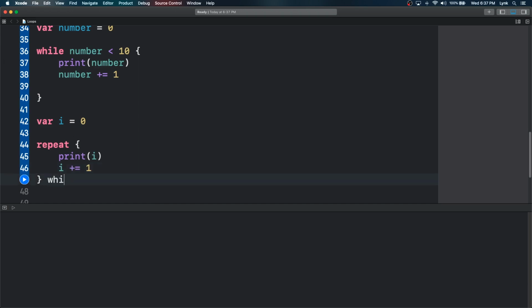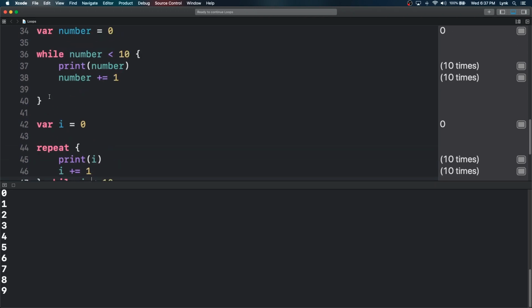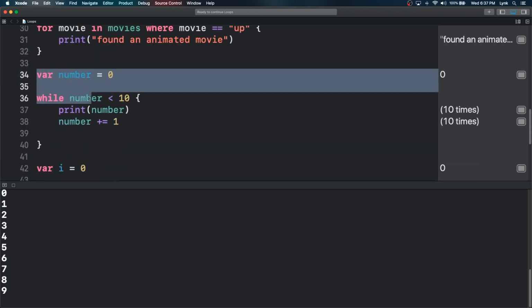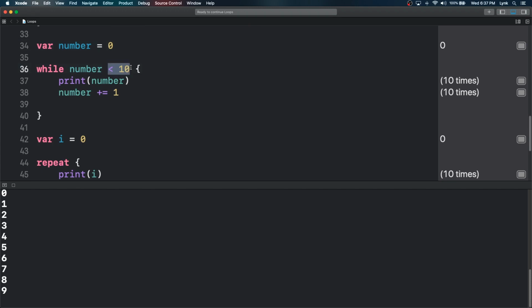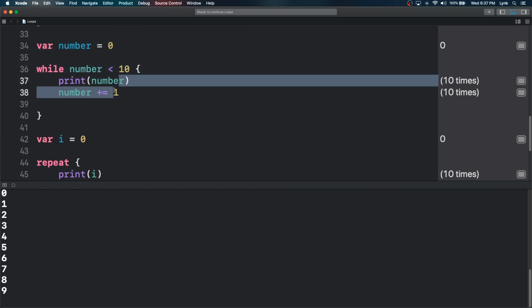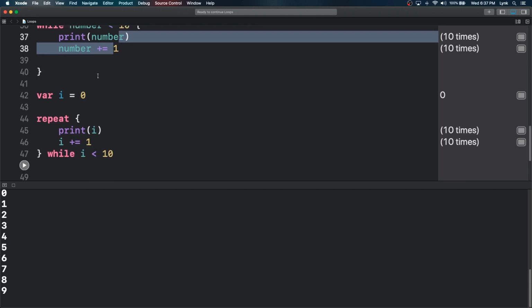And then we need to write our while condition. So while i is less than 10. If we run this, we see that we get our 0 through 9. And the difference here is that in the first example, the first check happens immediately. So 0 gets evaluated if it's less than 10, and then it goes into the actions inside of the code block.